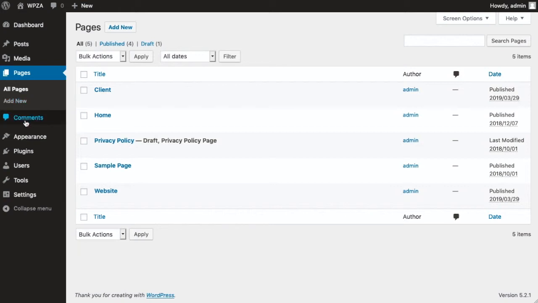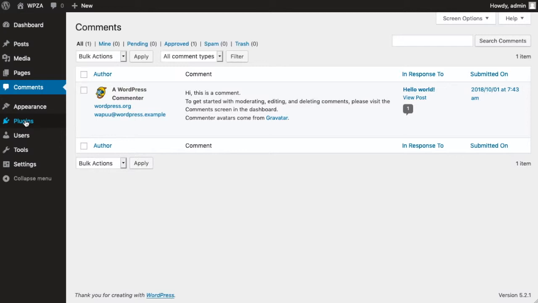Next section is comments. Comments are, say you've created a post and you've put it out there for the general public, and they can come in there and they can comment on the site. This is where you manage your comments. You see if they're spam, you delete them, things like that.